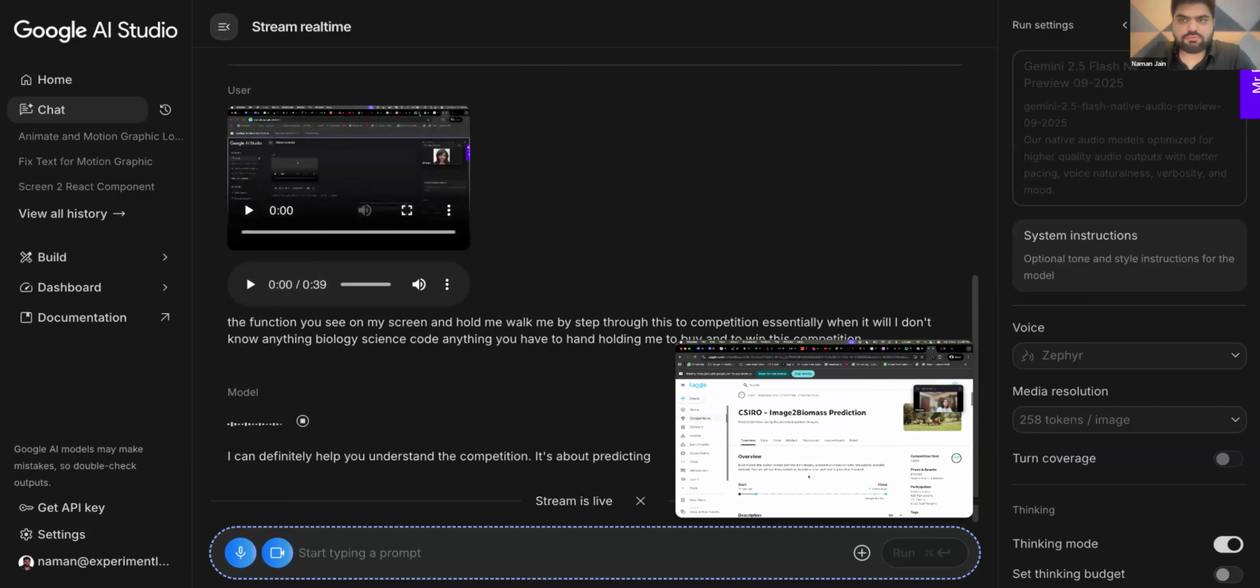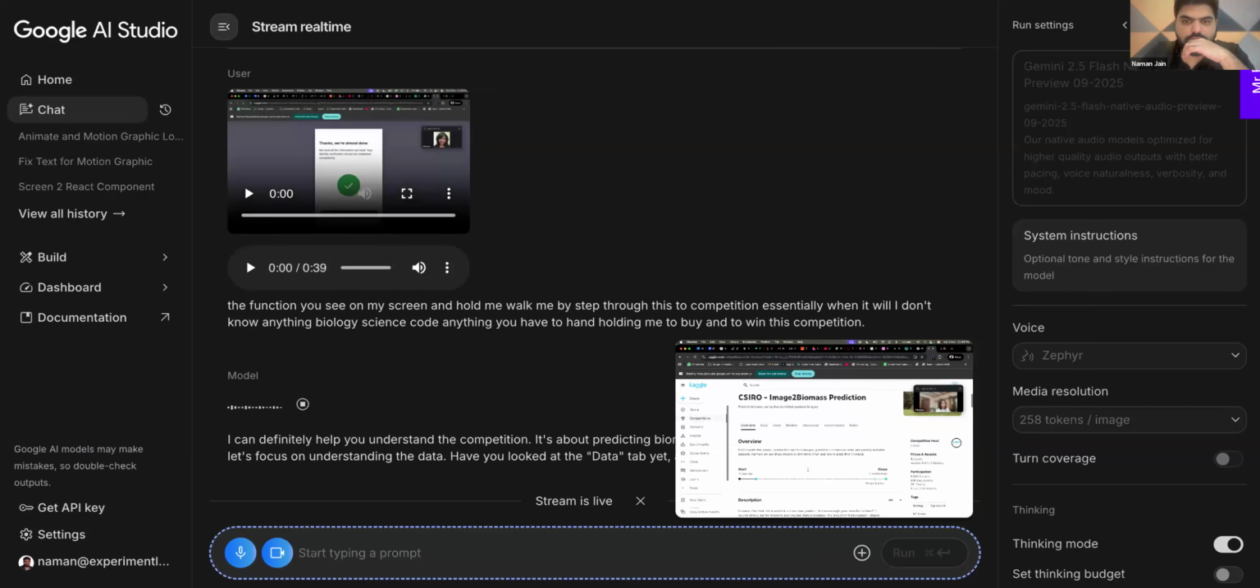I can definitely help you understand the competition. It's about predicting biomass from images of pasture land. To get started, let's focus on understanding the data. Have you looked at the Data tab yet? And are you familiar with coding in Python?